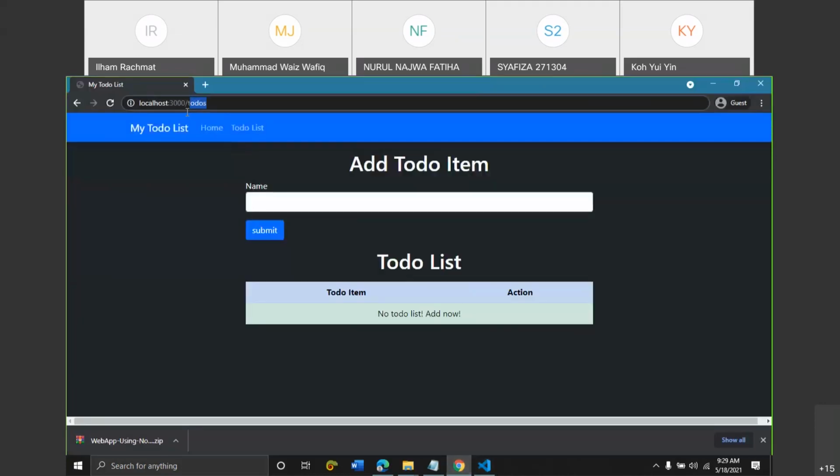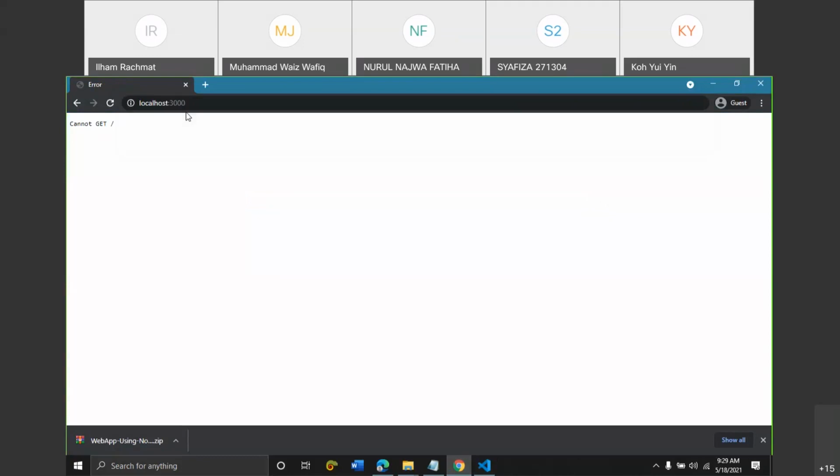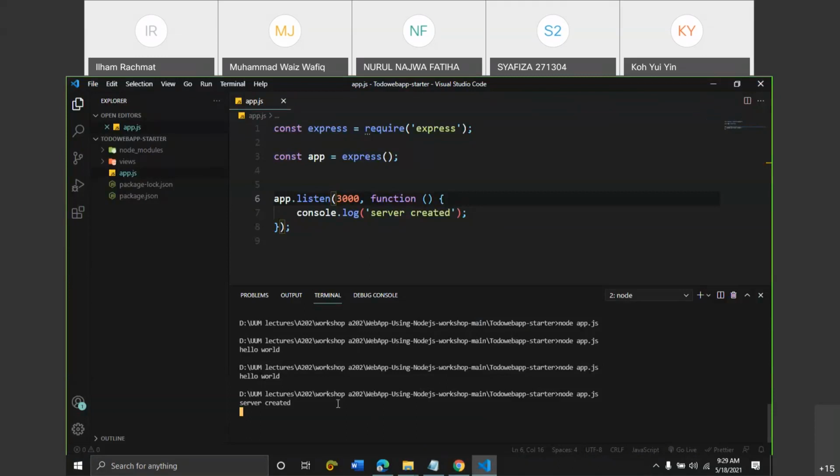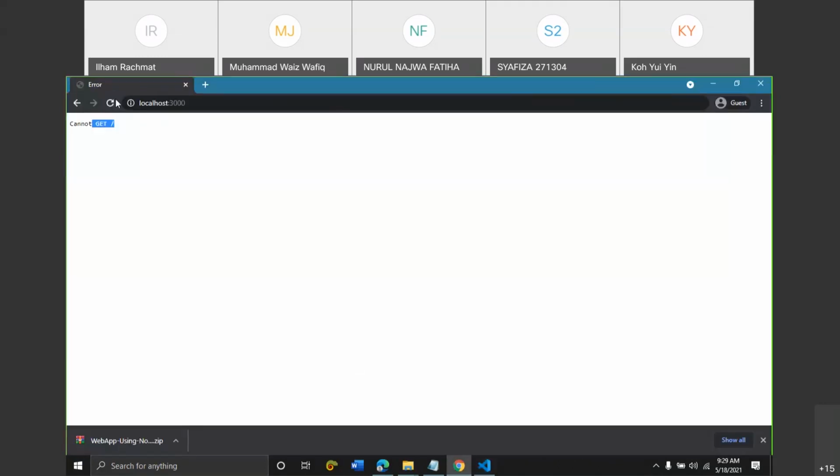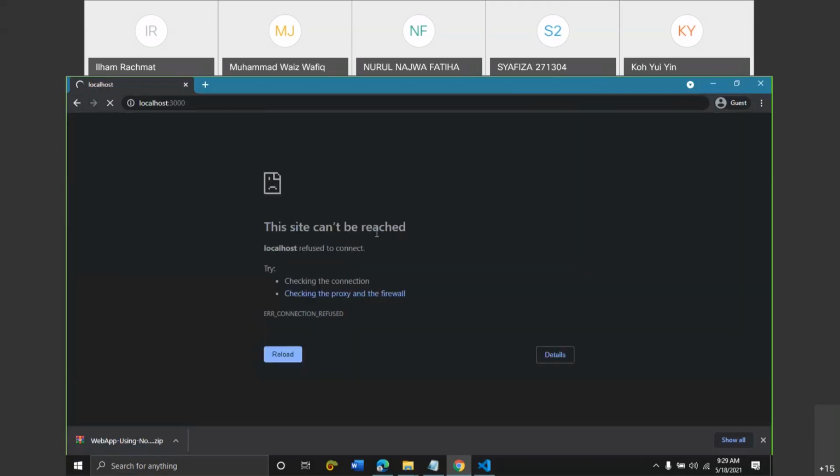Now I can go to localhost 3000. So we get "cannot get this route." It's a good thing at the moment, but don't worry about this yet. It means that our server is running, but the problem is that we don't have this route yet. So later we will fix that. Now if we stop the server by typing Control C and refresh again, it's loading. Basically, the site can't be reached.